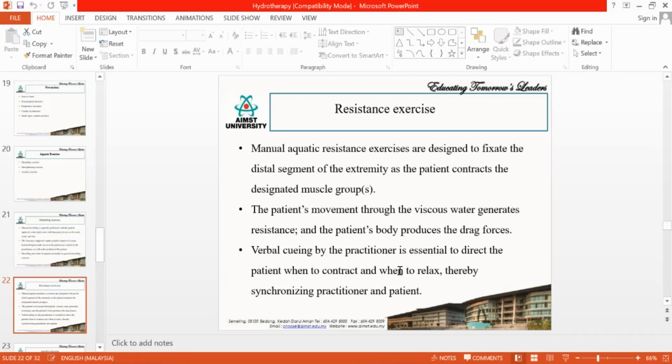The resistance can be increased by adding a floater and other things. When you add a floater and do the shoulder flexion, since it is going against the buoyancy and the floater also tends to float, but you are trying to immerse it, this adds to the resistance. So just like manual resistance, you can give for muscle power 4, 4 plus or 5, you can do it in this manner.